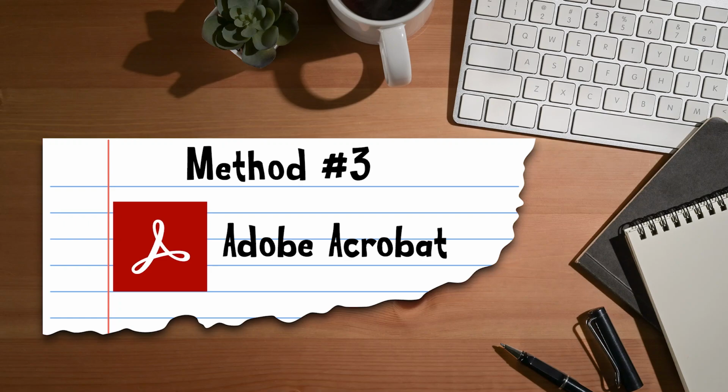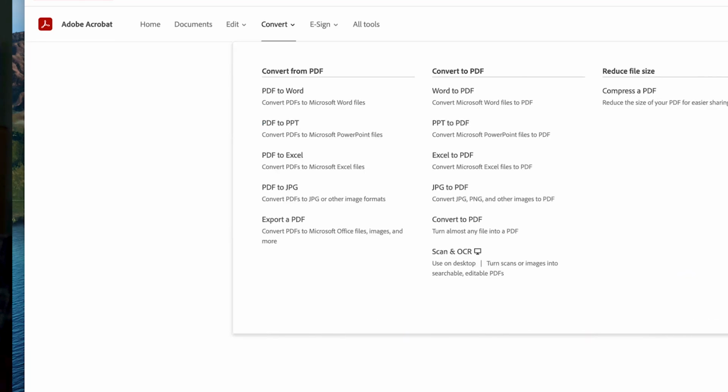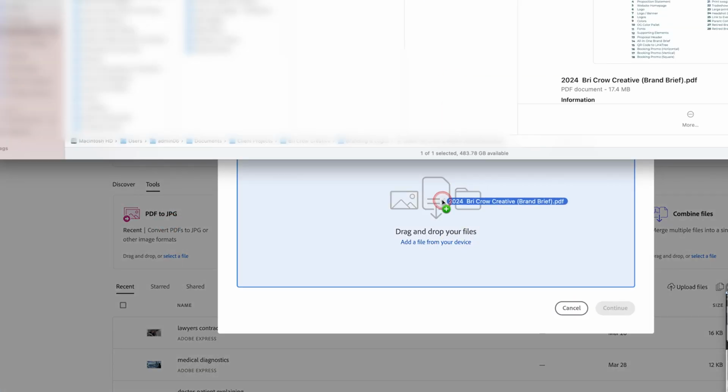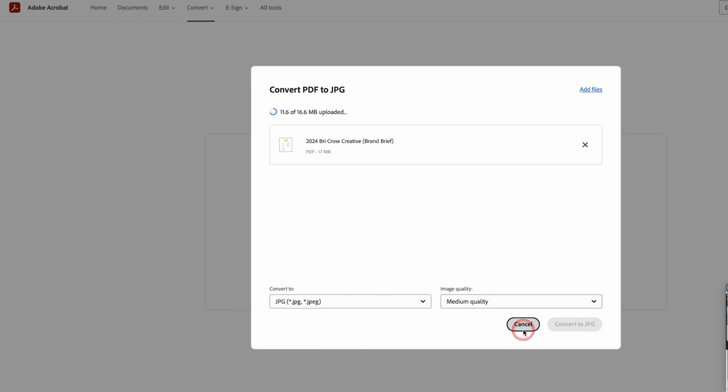Method three, Adobe Acrobat. Since PDFs are native to Acrobat, go to Acrobat Online. Navigate to the Convert PDF page. Click the button labeled Select a File or drag the file into the drop zone to upload your PDF.